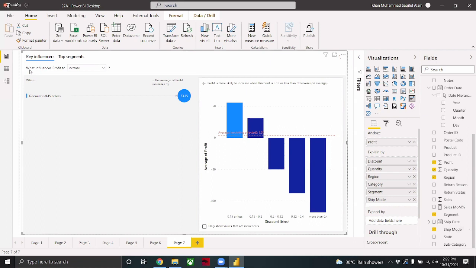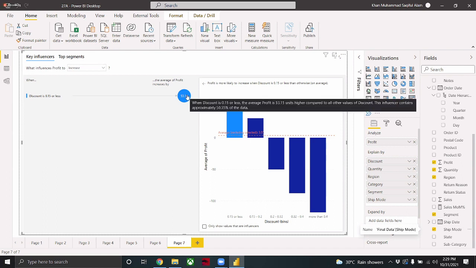First, notice: what influences profit to increase? Okay, that's a question I'm asking. And the answer is, look, an obvious answer: they say that if discount is below 0.15, then profit is increasing. If you hover, see what it says: when the discount is 0.15 or 15% or less, then the average profit is 53.15 units higher compared to all other values of discount. So this is an obvious driver. If discounts are lower, technically profit is more.